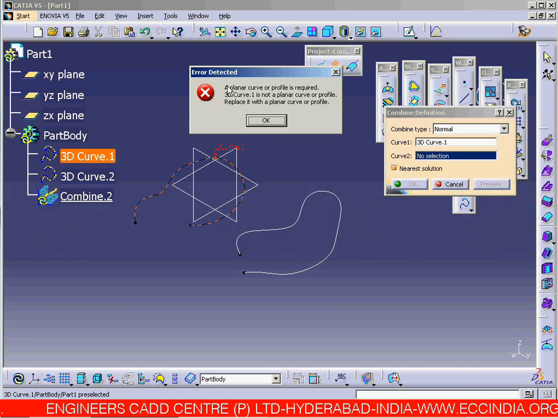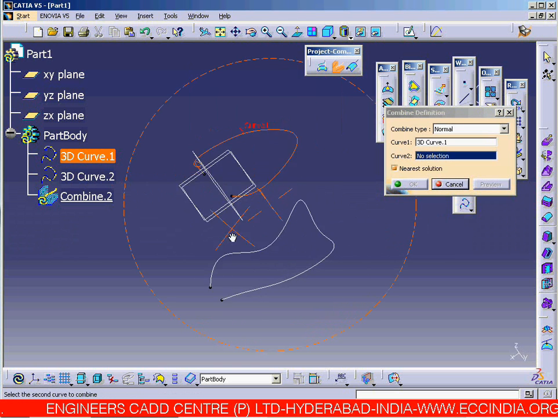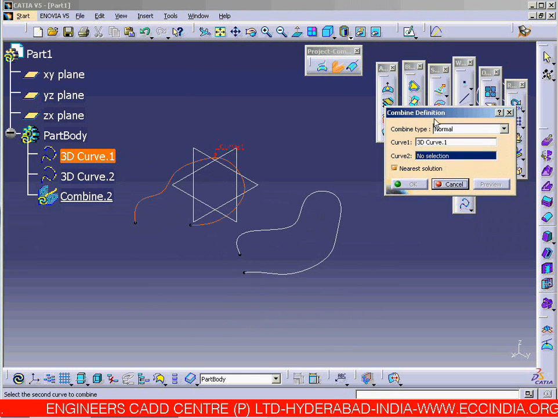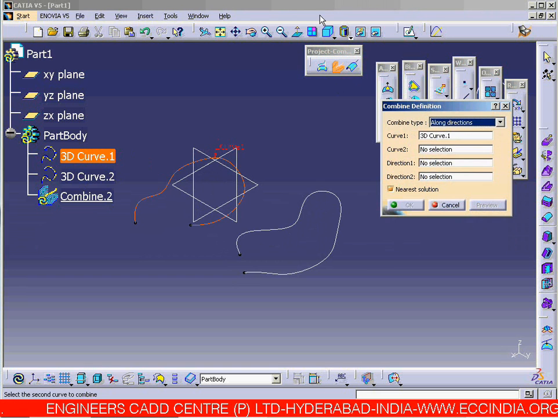So when I select that curve, it has given a warning that a planar curve or a profile is required. A 3D curve, that is the first selected curve, is not a planar curve or a profile. So replace it with a planar curve or a profile. So here it's not a 2D curve, it's a 3D curve. Then instead of taking the projection direction normal, I will take the option as along directions. That is the user defined direction we can project it, and give the second curve also.